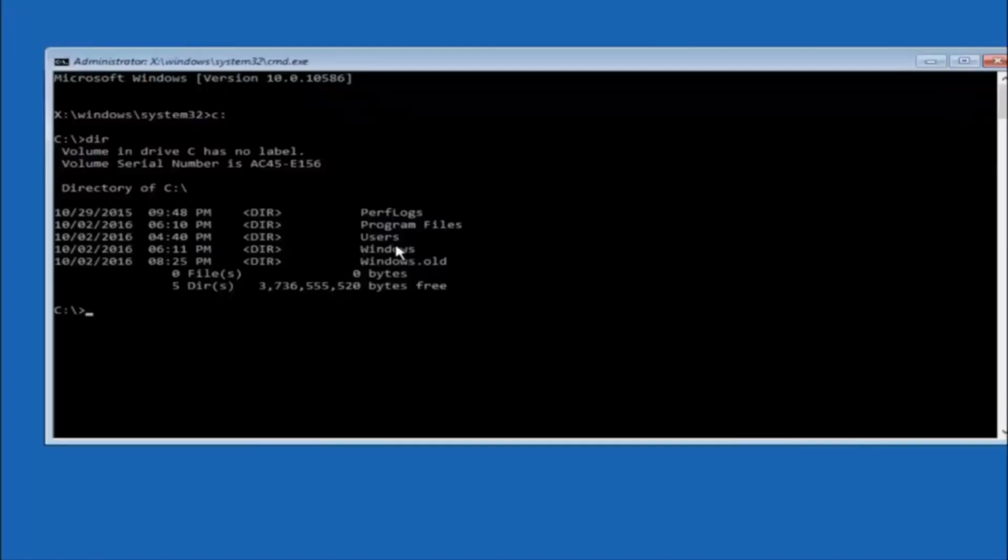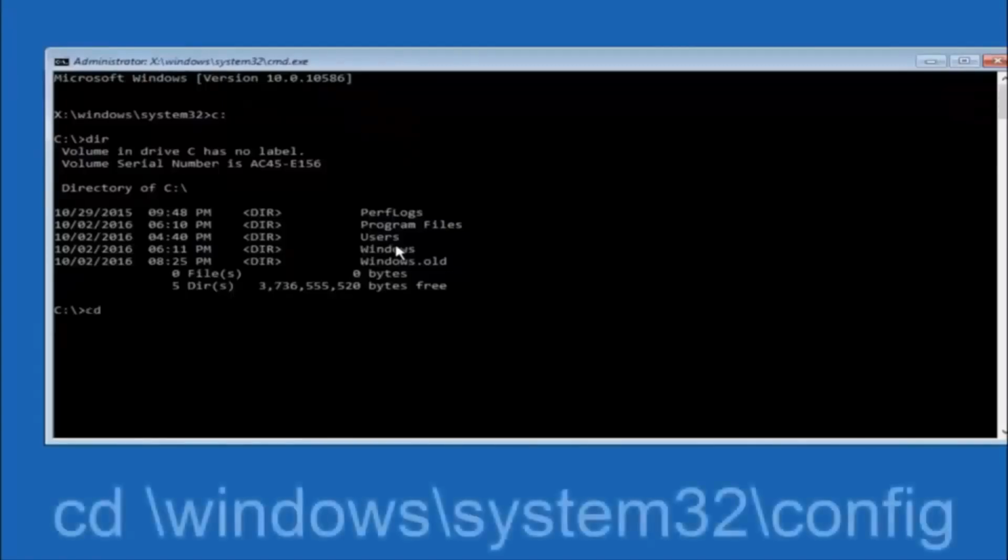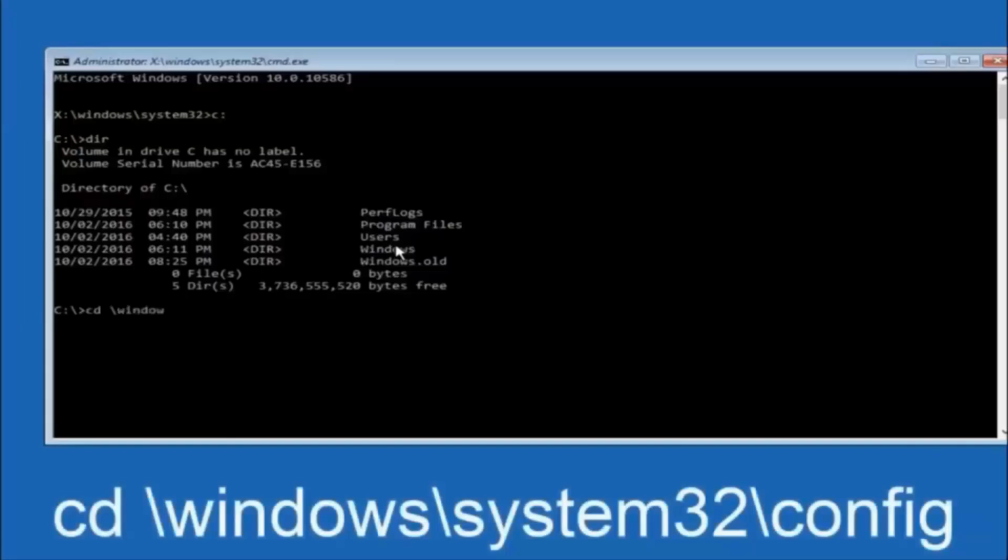Next thing we're going to do is type in cd space /Windows/System32/config and then you're going to hit enter on your keyboard.